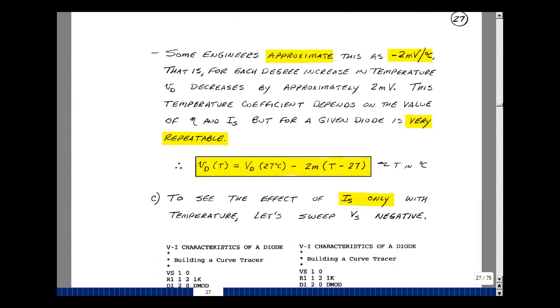The temperature coefficient we just calculated varies with eta and I sub s. So it's somewhere in the neighborhood of minus 2 millivolts per degree C, and most people approximate it that way. And again, what that means is that V sub d decreases by approximately 2 millivolts for every degree C you increase. Even though this changes with different values of eta and I sub s, it is very repeatable.